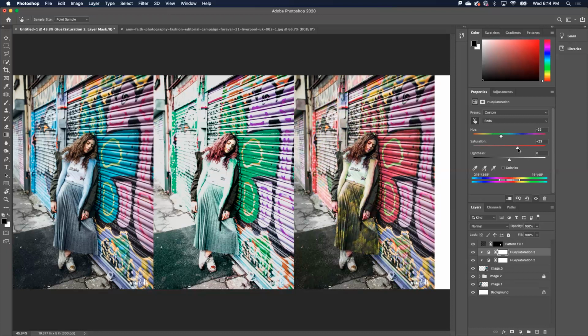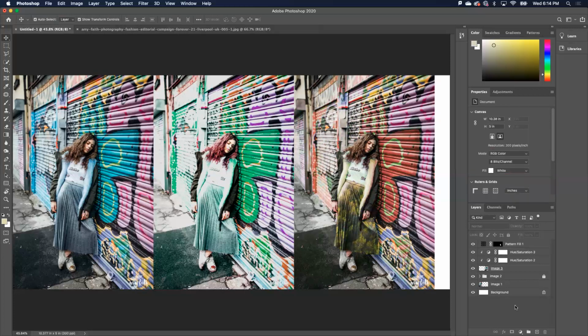All right, let's get a little bit more saturation in there. Looks a little weird. Okay, I'm going to undo this. I'm not very happy with that, but that's a different option that you have. You can apply a lot of these effects based on the colors that you have in your image.